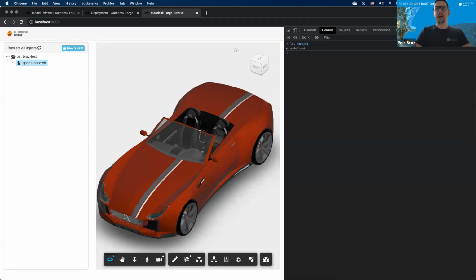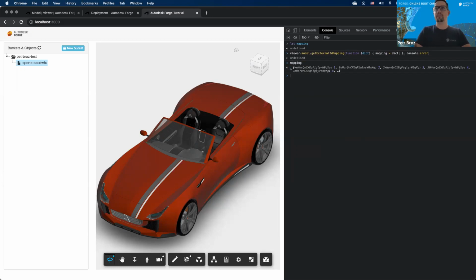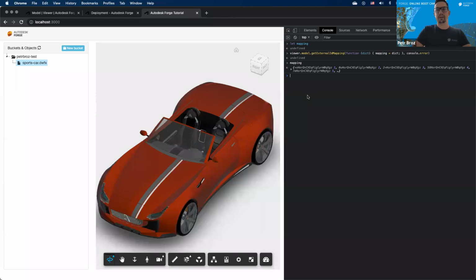So what I can do is define a global object called mapping, and I'm going to call this function one more time. When it receives the dictionary, I can write dictionary, and I'm going to save it into the mapping global object, right? So now in mapping, this is my dictionary mapping from external IDs to SVF IDs.